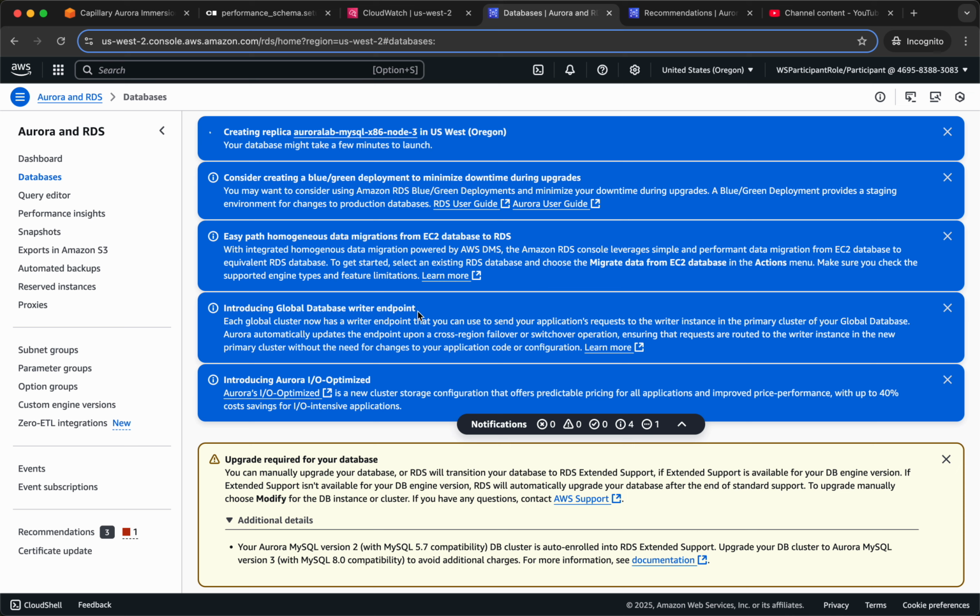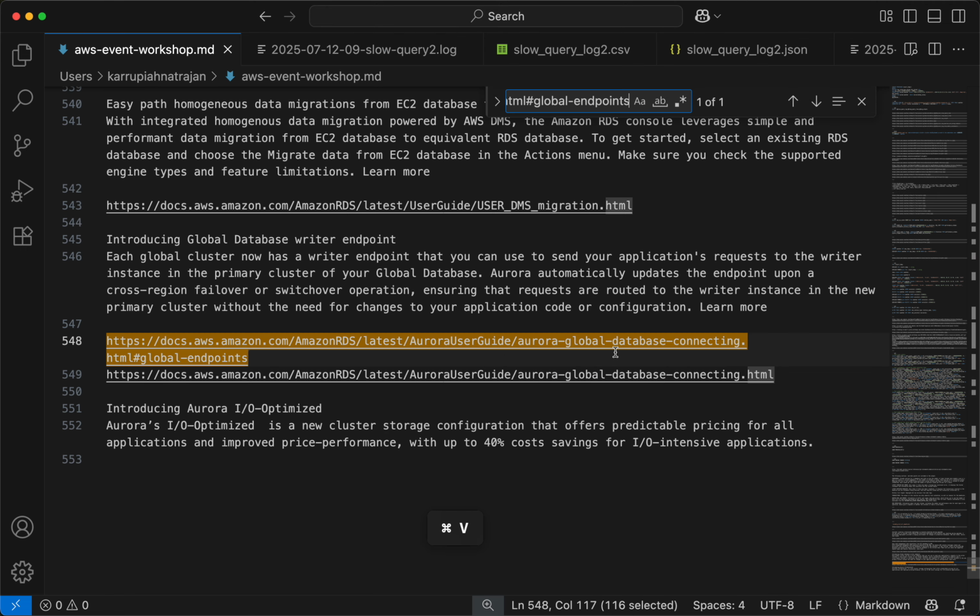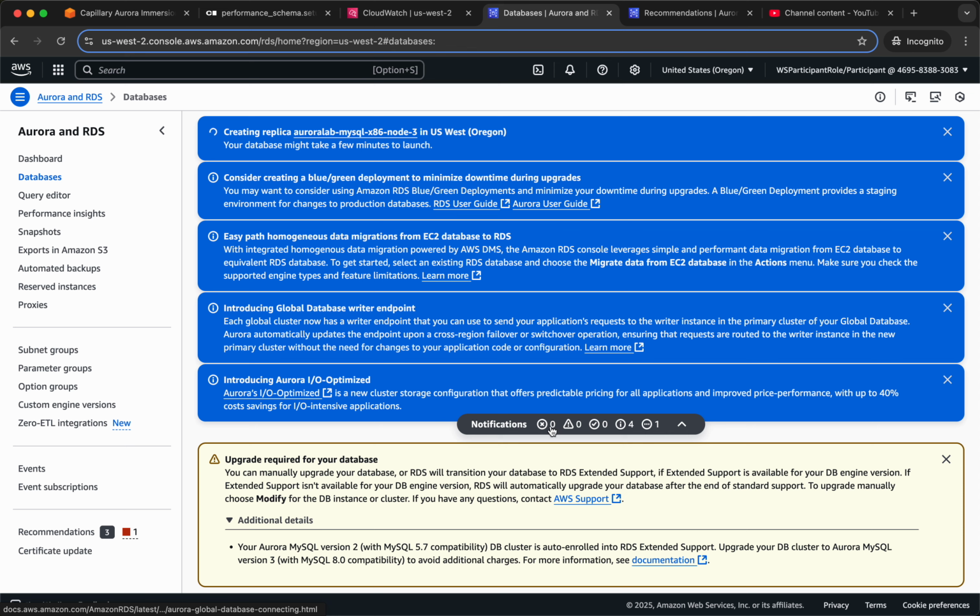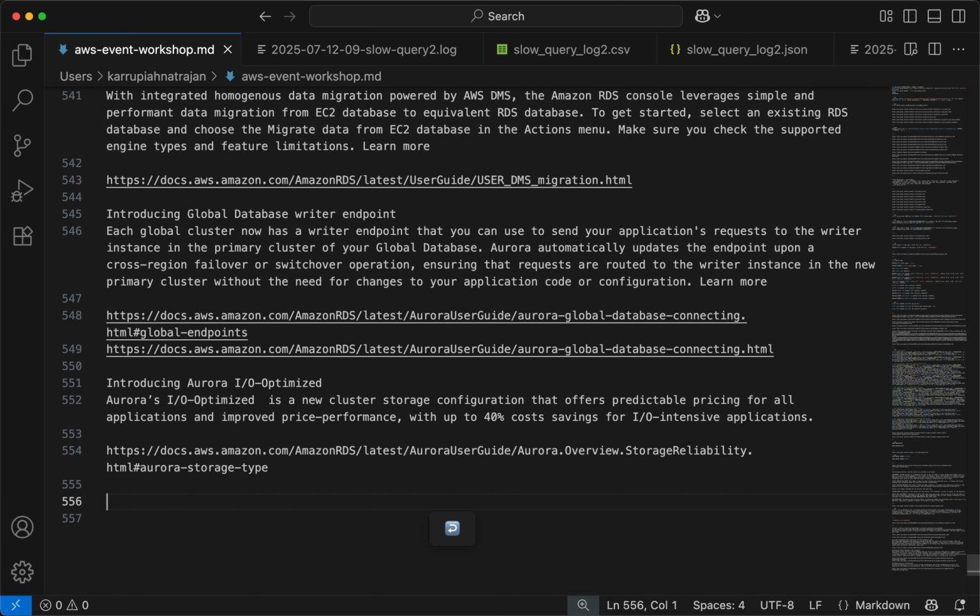Introducing global database writer endpoint. Each global cluster now has a writer endpoint that you can use to send your application's requests to the writer instance in the primary cluster of your global database. Aurora automatically updates the endpoint upon a cross-region failover or switchover operation, ensuring that requests are routed to the writer instance in the new primary cluster without the need for changes to your application code or configuration. Interesting. That's what we had checked out here. And introducing Aurora IO-Optimized. It's a new cluster storage configuration that offers predictable pricing for all applications and improved price performance ratio with up to 40% cost savings for IO intensive applications. Okay, cool.